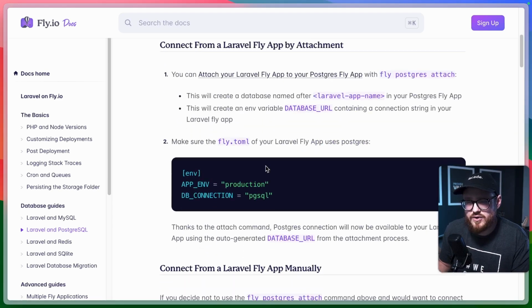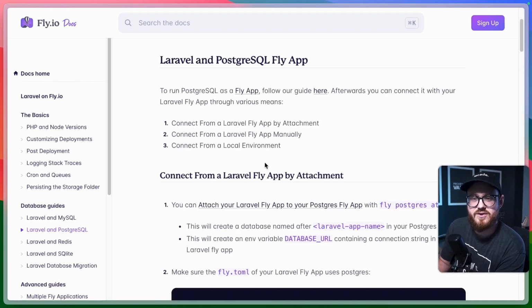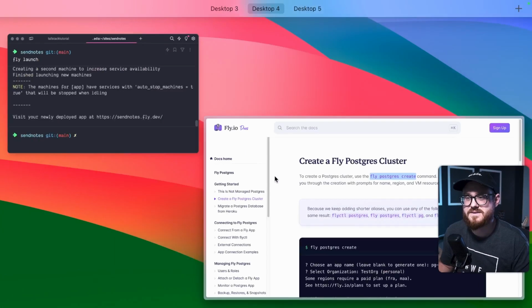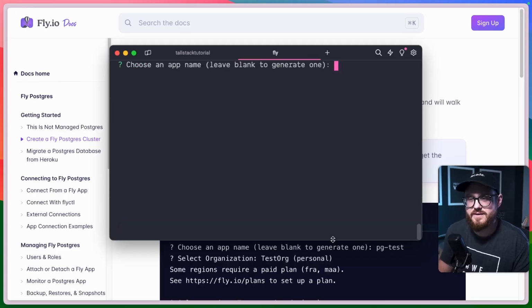I believe we have to create it first. So let's go ahead and do that. Yeah, so let's go ahead and follow the guide here to create it. We're just going to say fly postgres create. Let's take that command and plop it in here. And we're just going to say this is send notes. We'll just say PG.